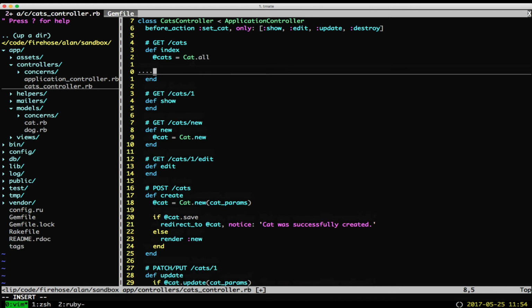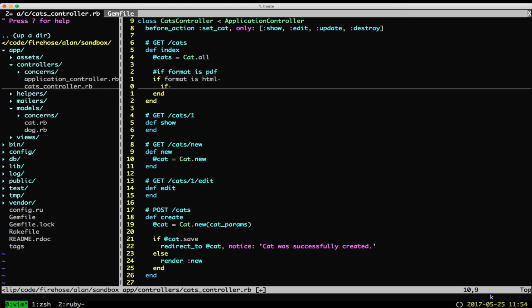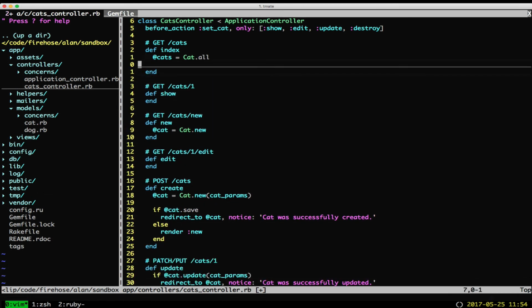stuff based on the format. If the format is PDF, then do this. If the format is HTML, do this. And that's why that's there. And so sometimes in Rails controllers, you'll see all this stuff happening based on the format that's coming in. And when I was just getting started, I was like, where are they getting that from? And it's from that optional path parameter.